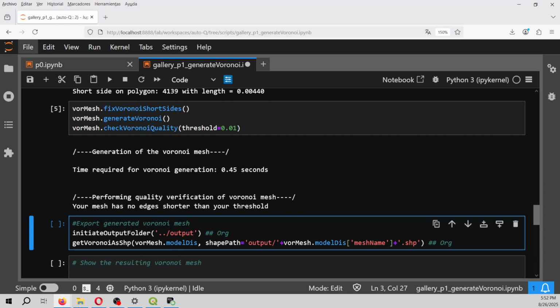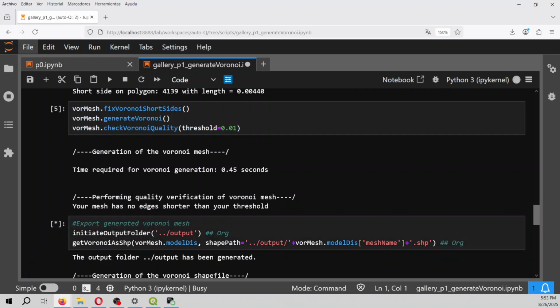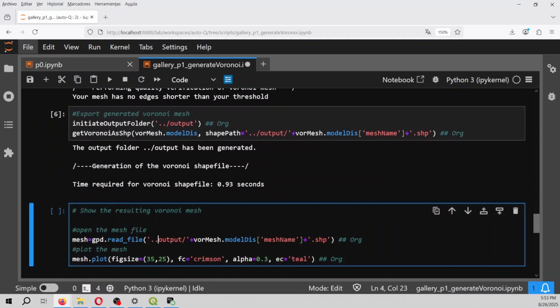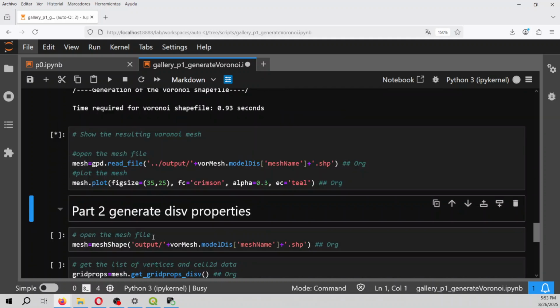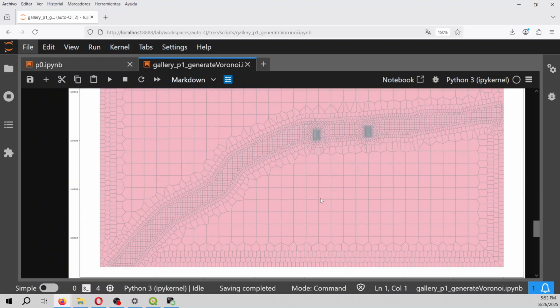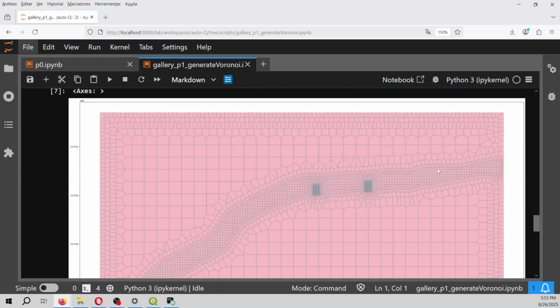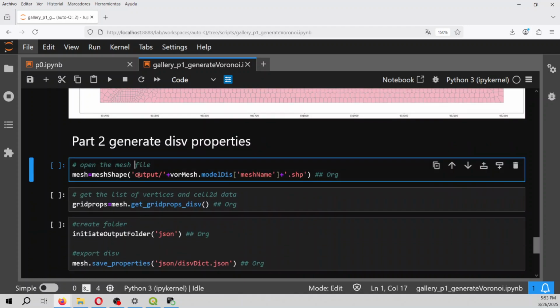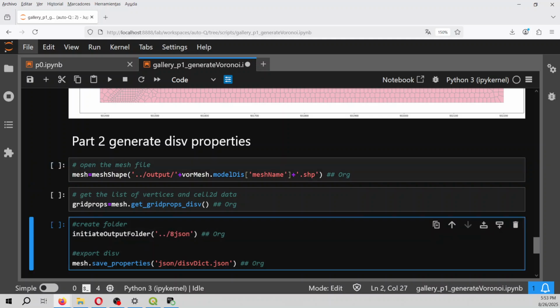We are going to create the output folder and store the mesh there. Then we can open it and plot. So this is the mesh. Beautiful. And from the mesh we generate the JSON.